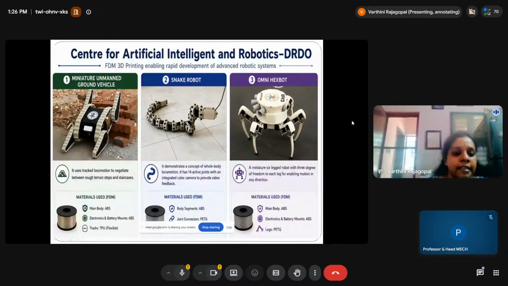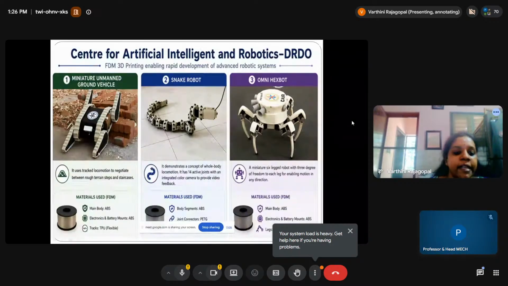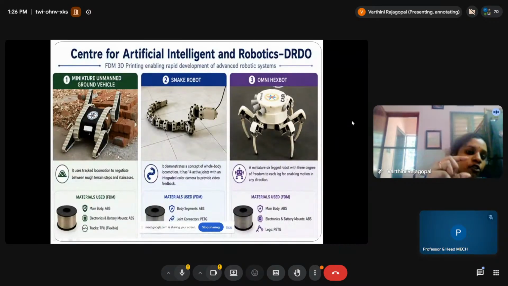Okay, so this is actually fully FDM printed. The main body, that is the black color, is ABS, and the movement, that is the locomotion part, is printed using TPU. TPU will be rubbery. It will have good strength with a rubbery texture. So that is used. The white part is TPU, and the main body, the black part, is ABS. So this is a completely FDM printed component.